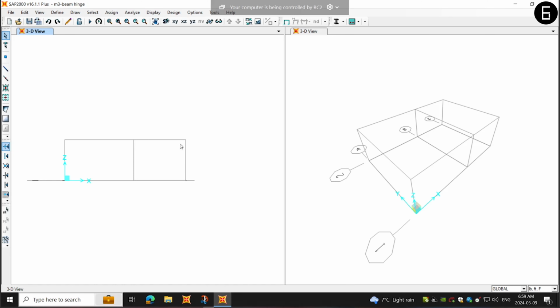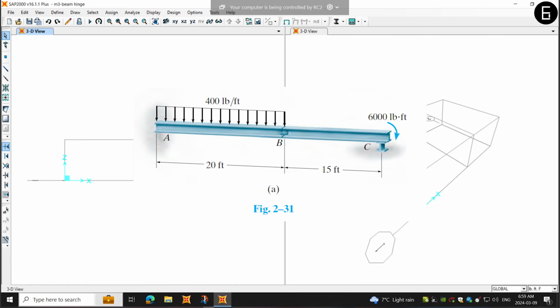In this video, we'll look at how to incorporate the concept of end releases in SAP2000 in an example problem. So we'll look at a continuous beam which is fixed on one end and which has a roller support on the other end. In that particular beam, we'll introduce a hinge in the middle using the concept of end releases. I have chosen an example from Hibbeler's structural analysis book to show this concept.